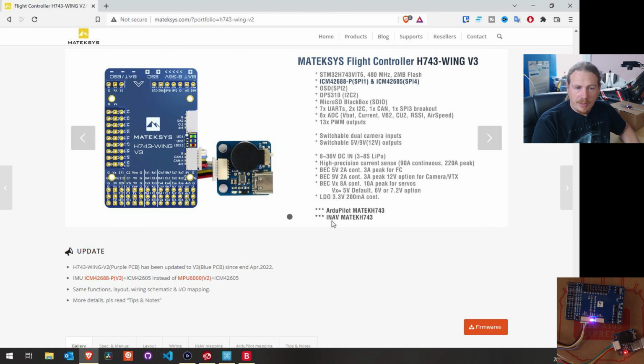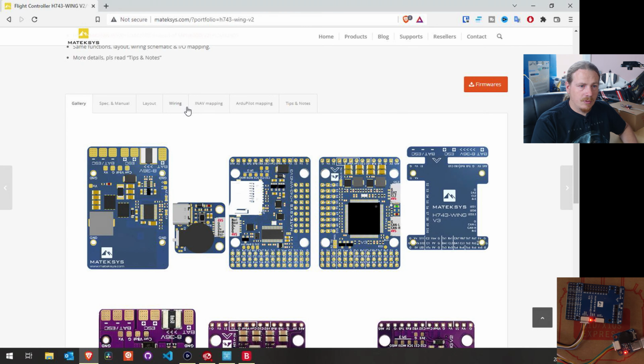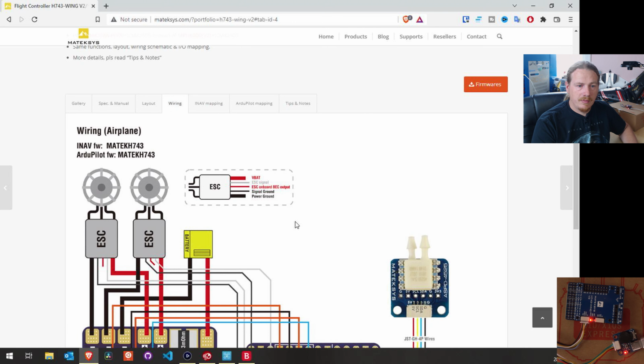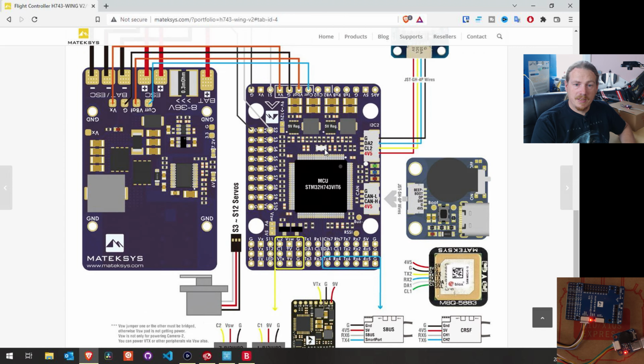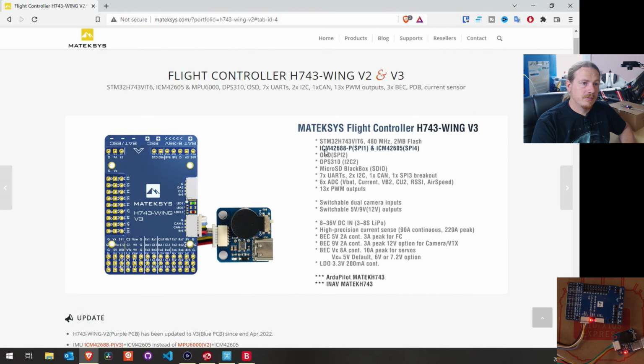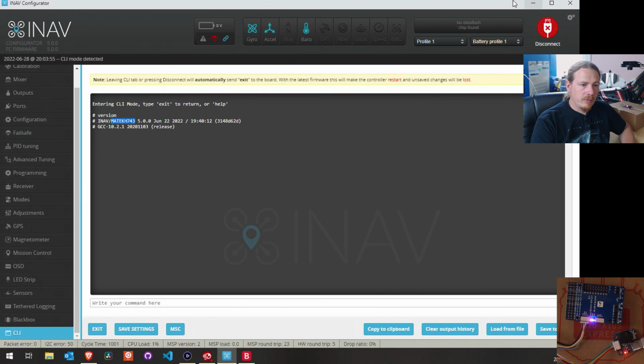But what you'll see up here is they will list the firmware. So for iNav, Matek H743, which we sort of knew. You can see down here on the Matek site, they've got wiring, iNav mapping, everything. So if you do get a bit stuck about where you can put things, the Matek website is actually pretty brilliant for that sort of thing. But anyway, we know what target we want, so let's flash our flight controller.